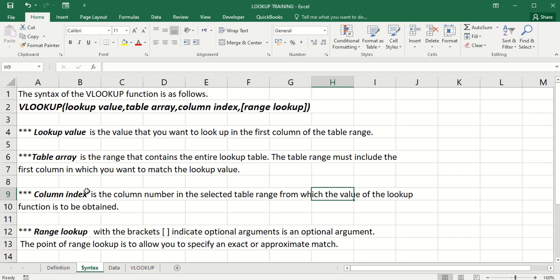The syntax for VLOOKUP is as follows. We have VLOOKUP, open bracket, lookup value, that is the value that you want to look up in the first selected column. Then we have table array, that is the range that you select. We have column index, the column where you have your answer that you want Excel to return, and the range lookup. This will be either exact match or approximate match, that is whether what you are looking for is exactly the lookup value or is approximate.